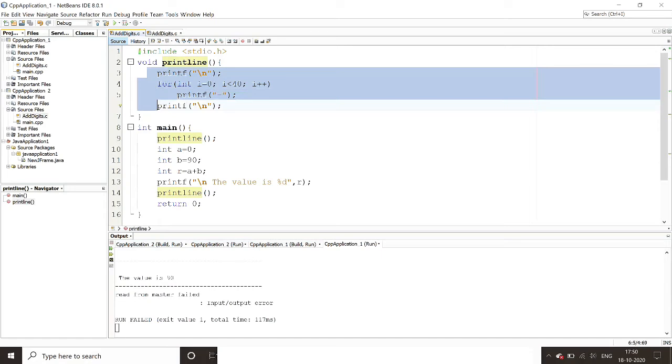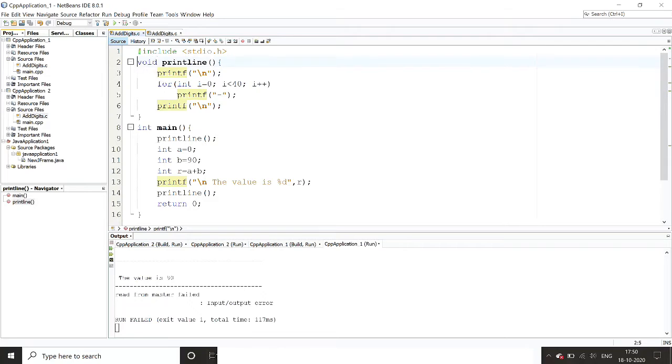One by one, I'll explain all the details or specifications of functions. Right now here you just assume void and print line. Why void, that also I'll explain. And then, instead of writing this code, I'll just call this function. I'll just call this function print line.